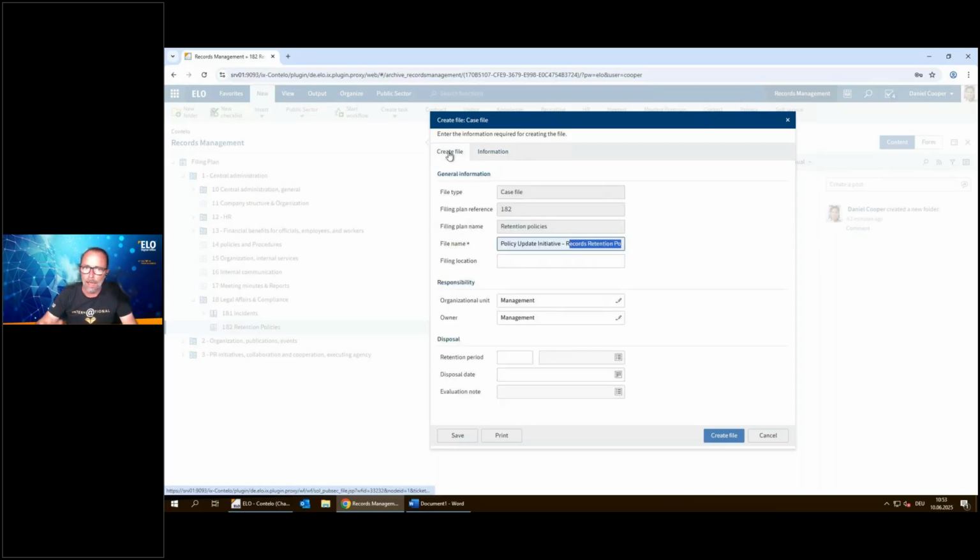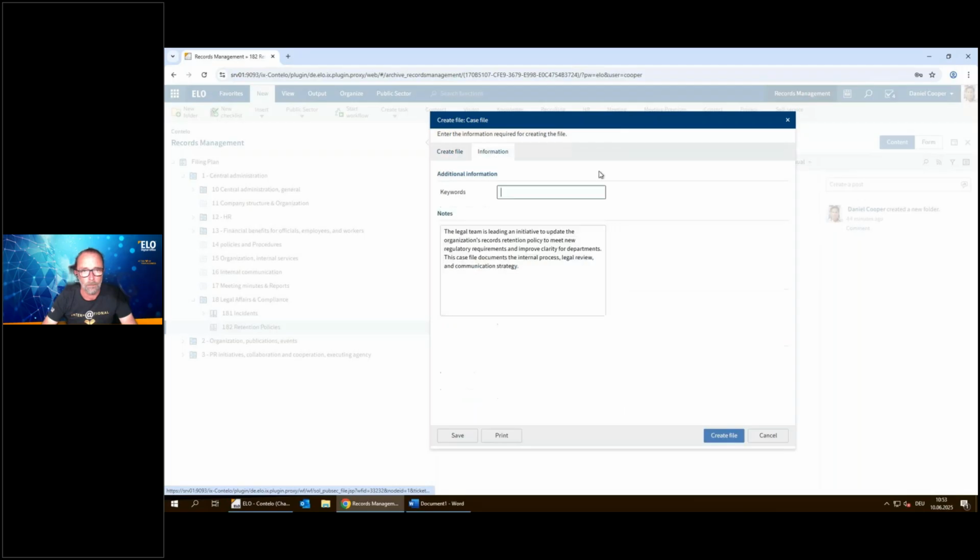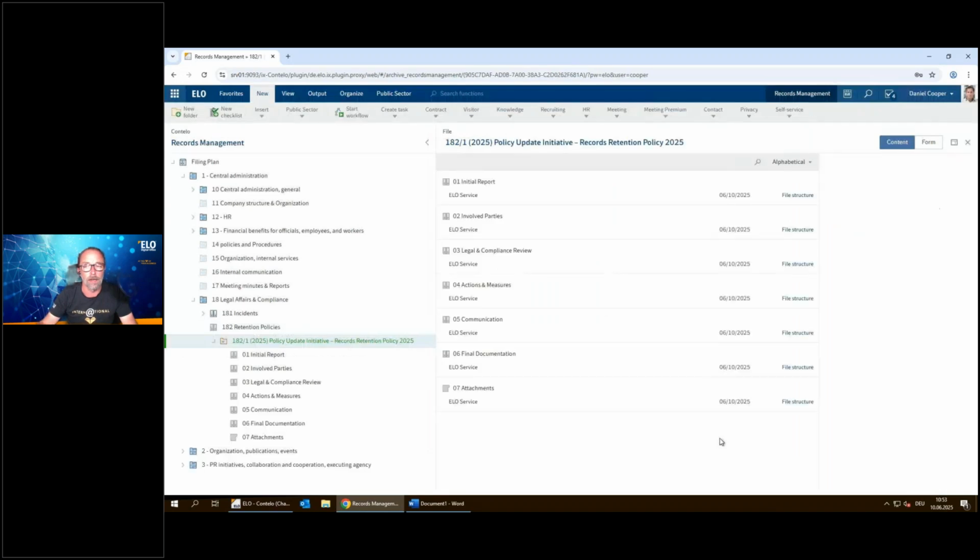So we filled out everything which we need for our new case file. We've given it a file name. We left the organizational unit and the owner as it was, didn't set some retention period or disposal date, and then we added some information. So now we create the file, and then the file is automatically created. What you can see here is the document feed, which gives me the information for the file, the overview for this file, for example. Well, not many things have happened with this, we just created it.